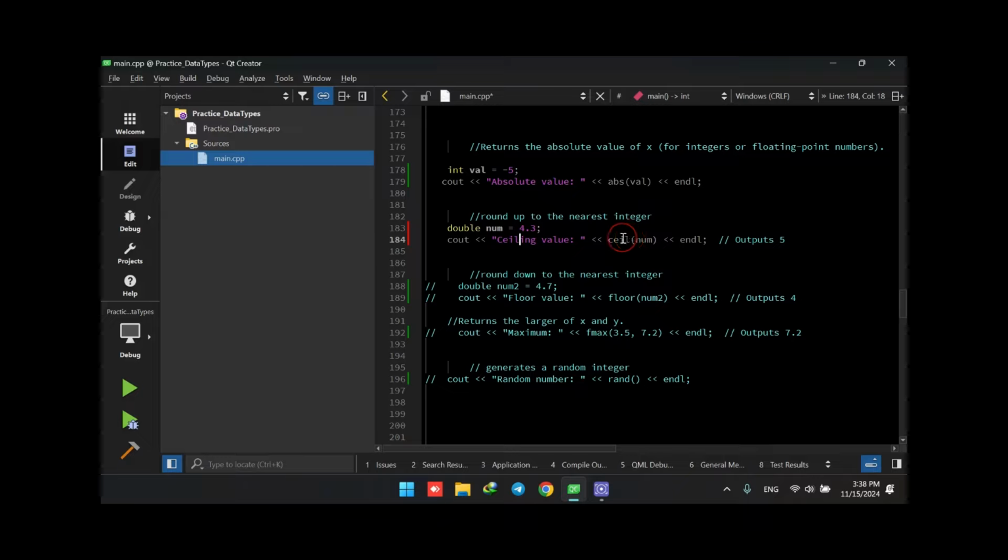So what if we want to read the data from the terminal? So we say cin within the bracket num. If we want to do that, we want to read the value of a number from the terminal. The output is expected to be 5, as we see here.